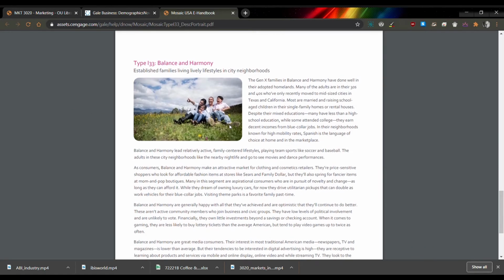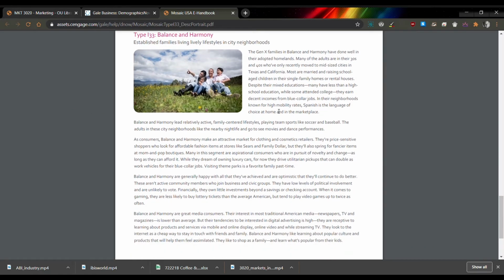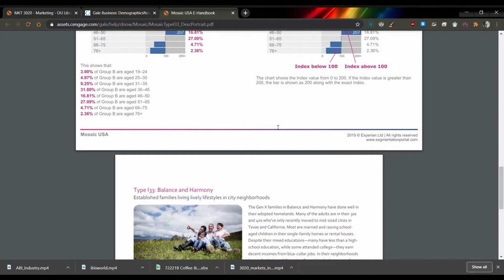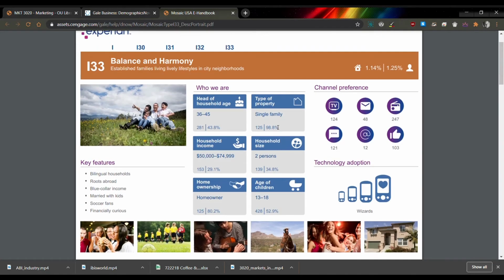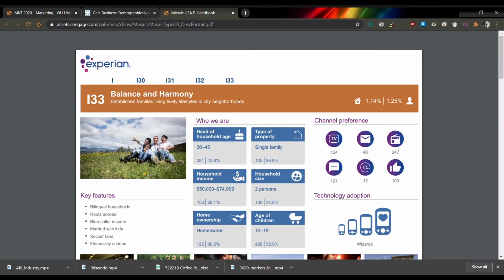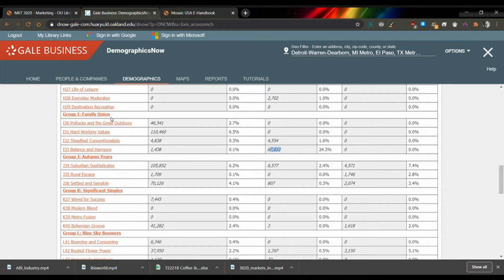And then the last thing you get is this nice little narrative description of the family. So balance and harmony lead relatively active, family-centered lifestyles, playing team sports like soccer and baseball. The adults in these city neighborhoods like the nearby nightlife and go to see movies and dance performances, and so forth. But anyway, for each one of those categories or subcategories, we get one of these nice little information sheets, so we can click on that and see.